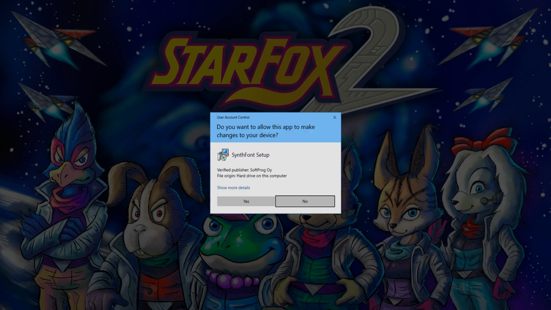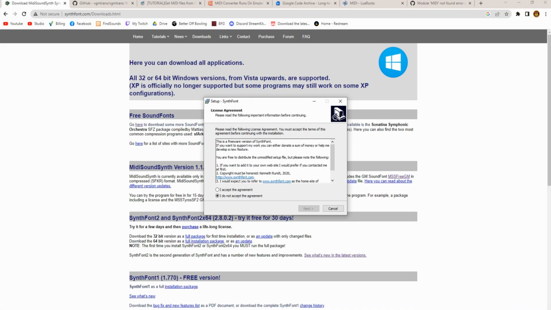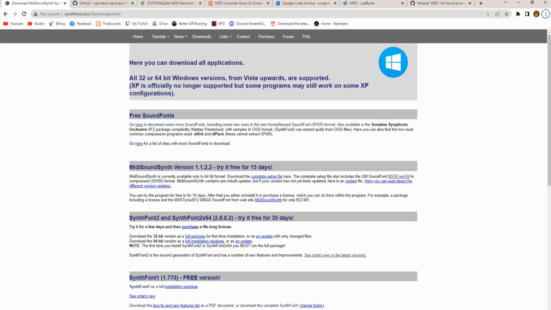The installation process for SynthFont is pretty straightforward, nothing too big to handle. Just grab the most recent free version, install, and then you're good to go.